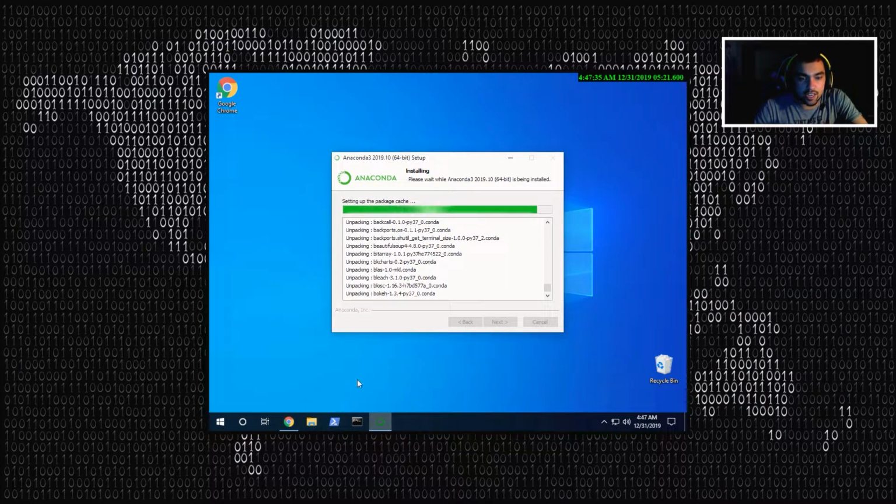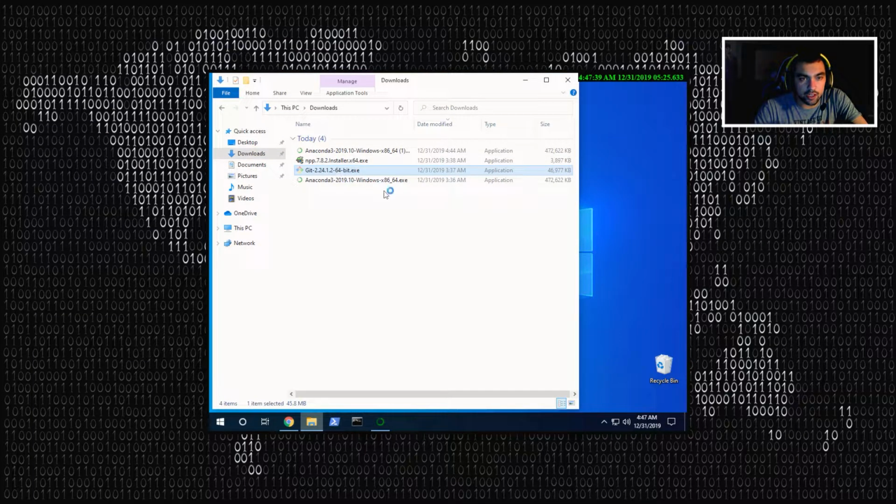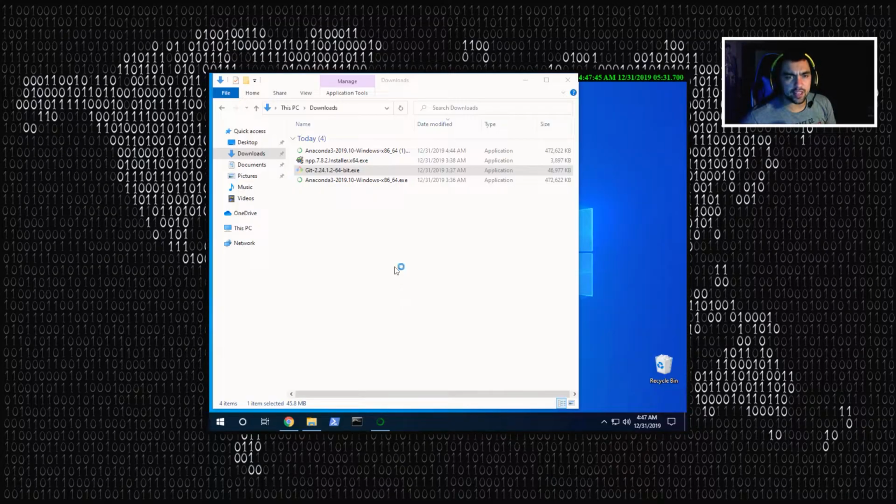Then when it comes to Git, you're just going to install it normally as well. I don't think there's anything to do. There's one setting to tweak, but that's it, I believe.